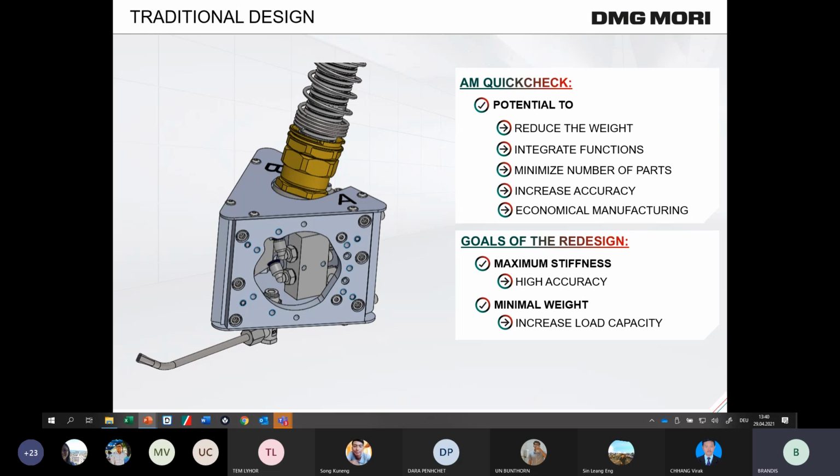And we call it AM quick check. The potential of such a part is to reduce the weight, to integrate more functions, and, very important, to minimize the number of parts by using an integrated design. Our goal was to increase the accuracy of this head, and this is also important, we need an economical manufacturing process. So the goals of the redesign are to maximize the stiffness of our part and to minimize the weight.